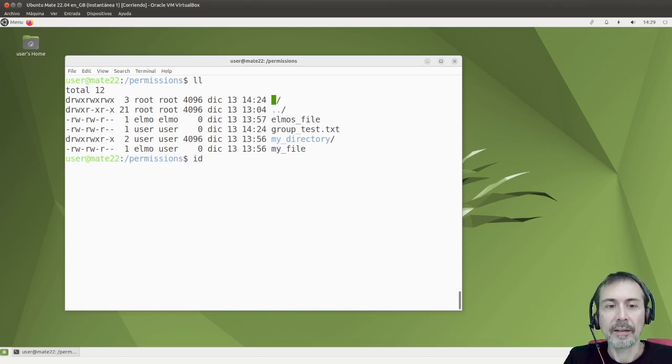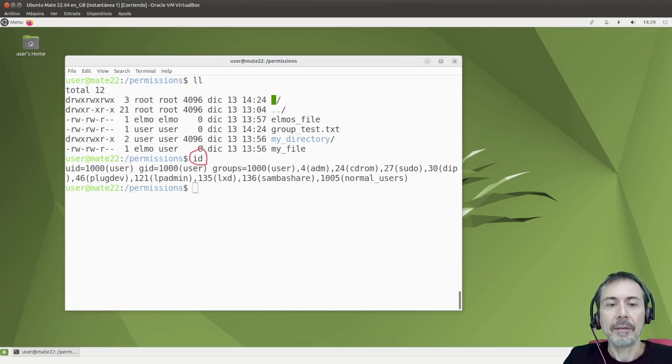So in this case, when the file or the directory is created, it will be assigned to the primary group of the user. We can use this command, id, and here we can see that this is the unique user identification. Those are all the groups that this user belongs to, and this part here is the group ID of this user. So when I create the file, it will be created with this group. Remember, this group has the same name as the user, but they are different concepts. Here we can assign only groups, and here only users.